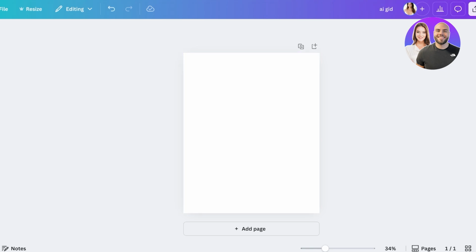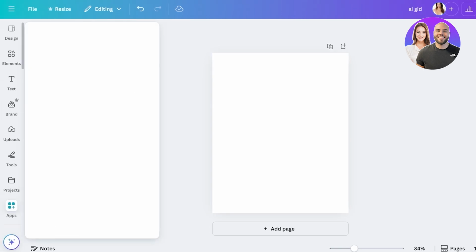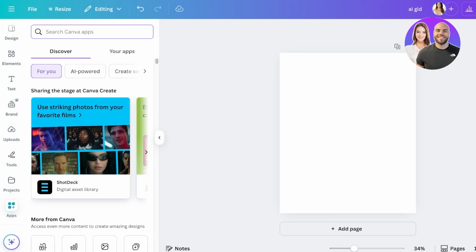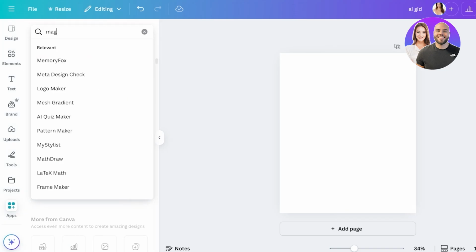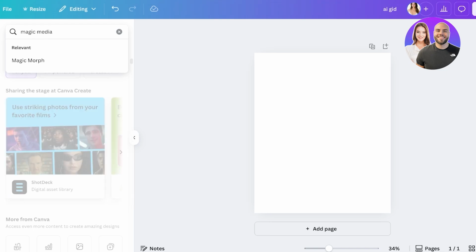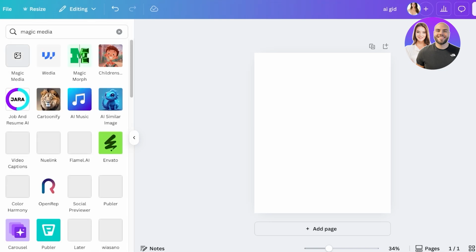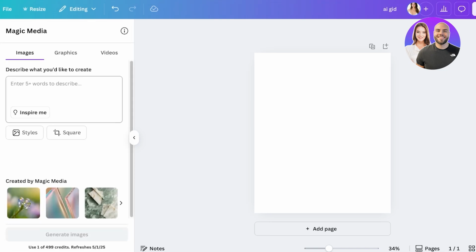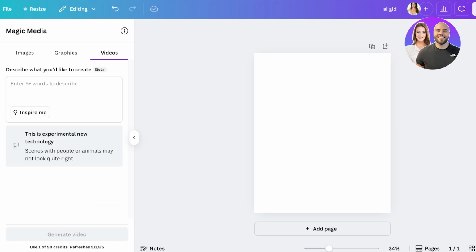And after that, you're going to click on apps on the bottom left. Once you click on apps, you're just going to search for Magic Media. And once you search for Magic Media, you will see Magic Media over here. Once you do that, you will see images, so you can generate images. Then you have graphics, and now you even have beta.